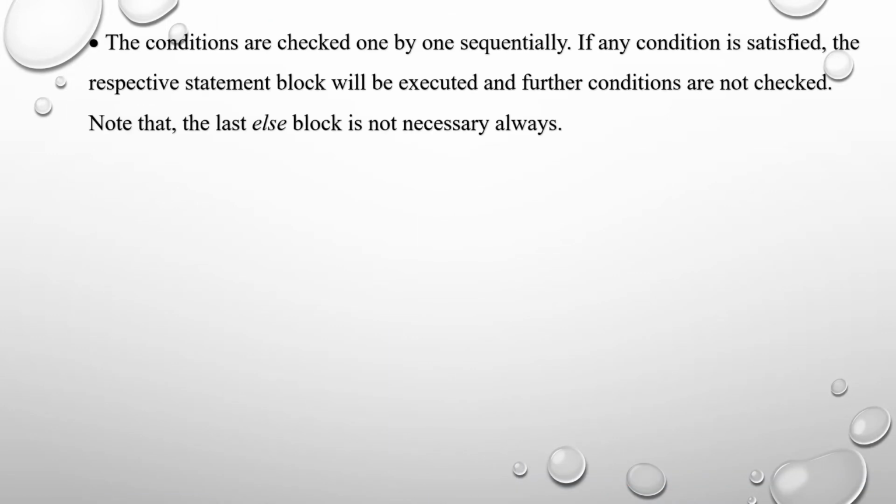The conditions are checked one by one sequentially. If any condition is satisfied, the respective statement block will be executed and further conditions are not checked. Note that the last else block is not always necessary.